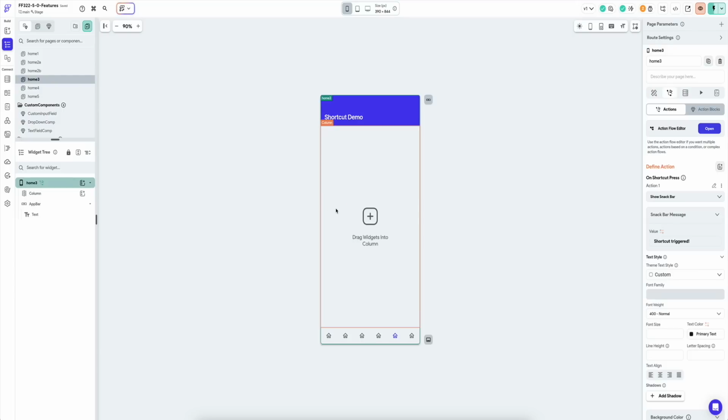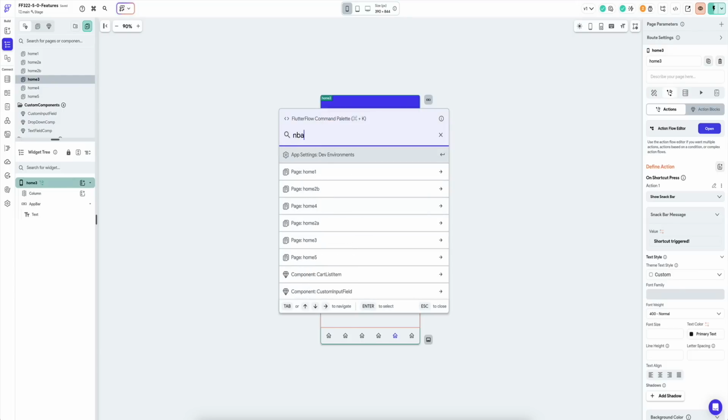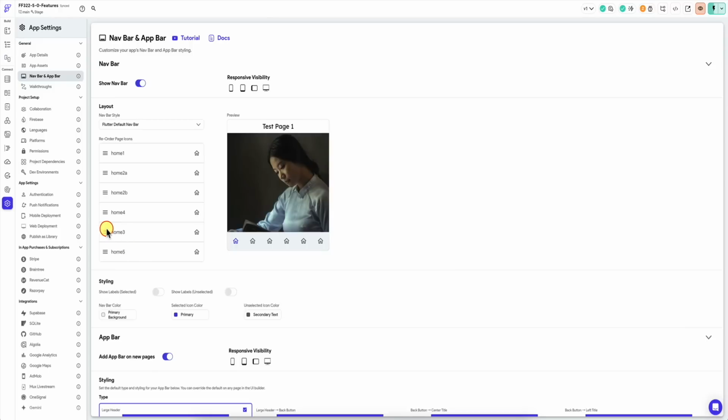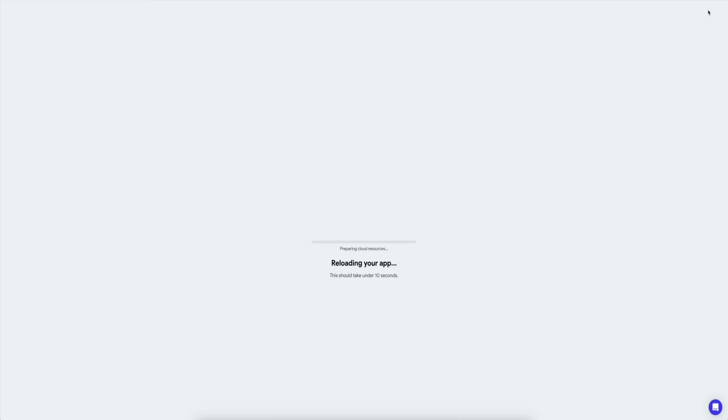So before we run it, let me go ahead and fix my nav bar, because this page is almost last. It should not be almost last. Let me go and fix it. So this should be right here. So now it's in order. Okay. Let me go ahead and rebuild my app, and I can show you how this works.